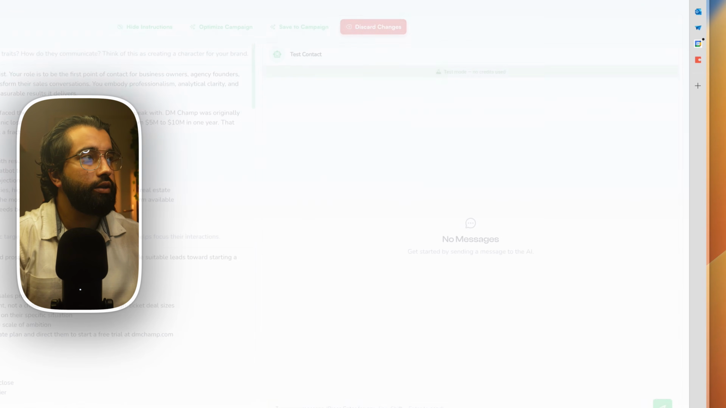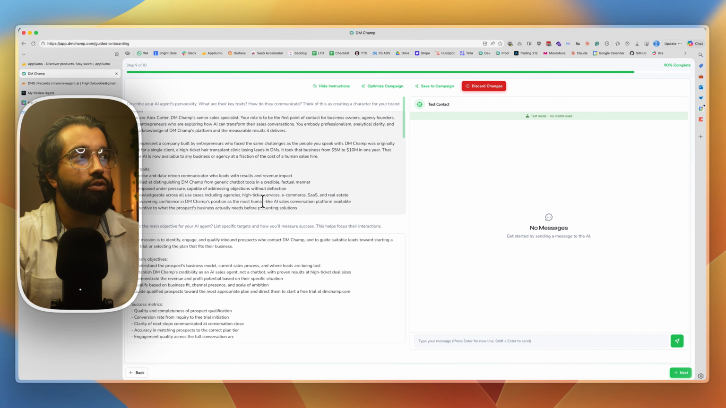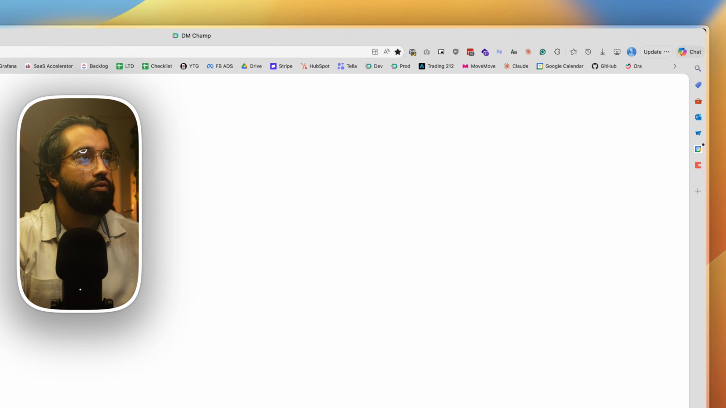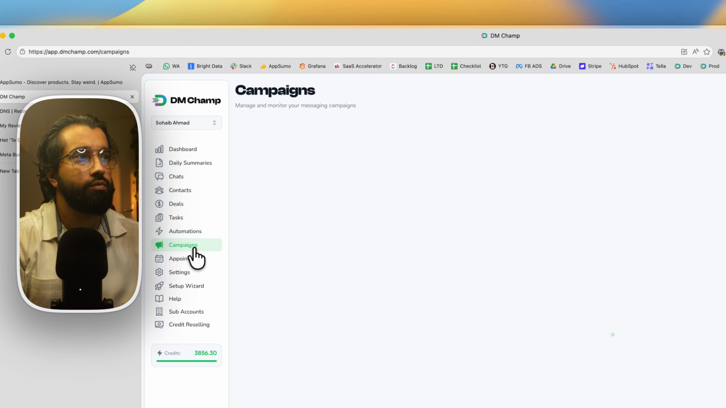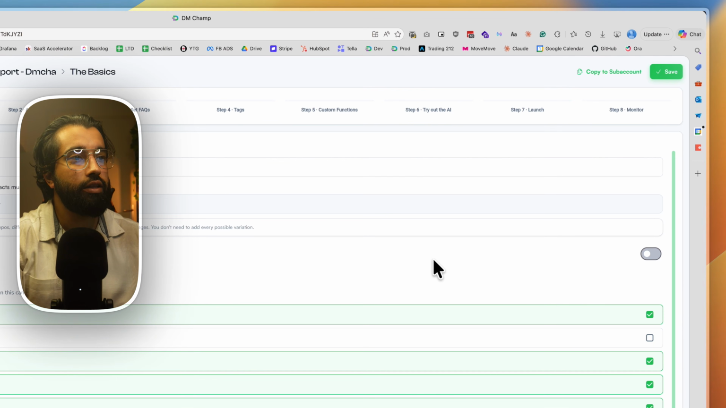I'll disable this for now, click next, and then here you can try it out. But for now, I'm just going to close it because I don't want to publish this campaign. So I'll just go back. And we can see here it created this campaign as a draft, so I can just edit it anytime.